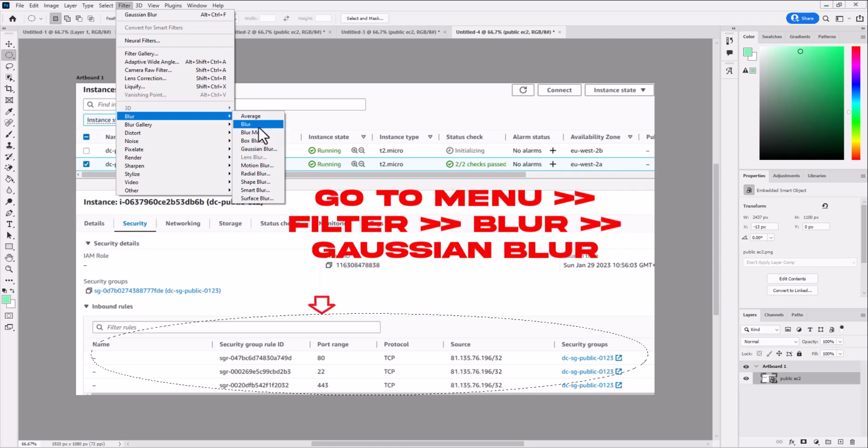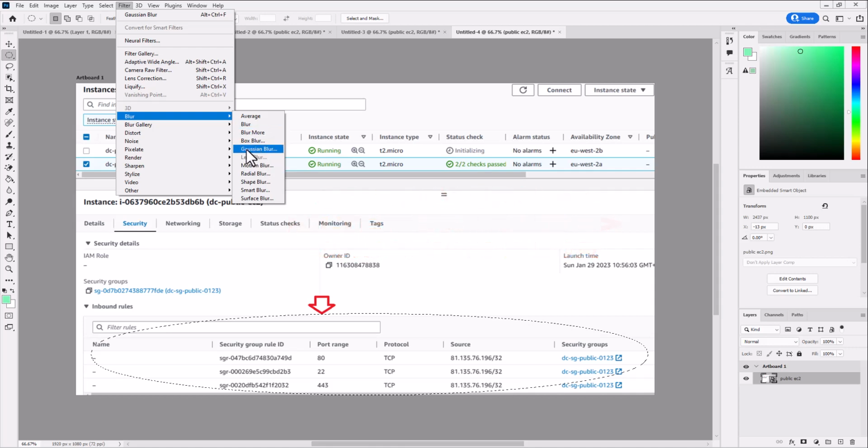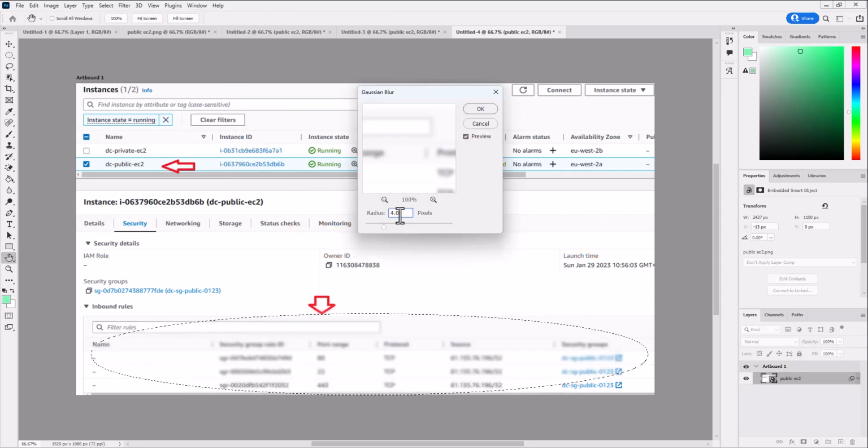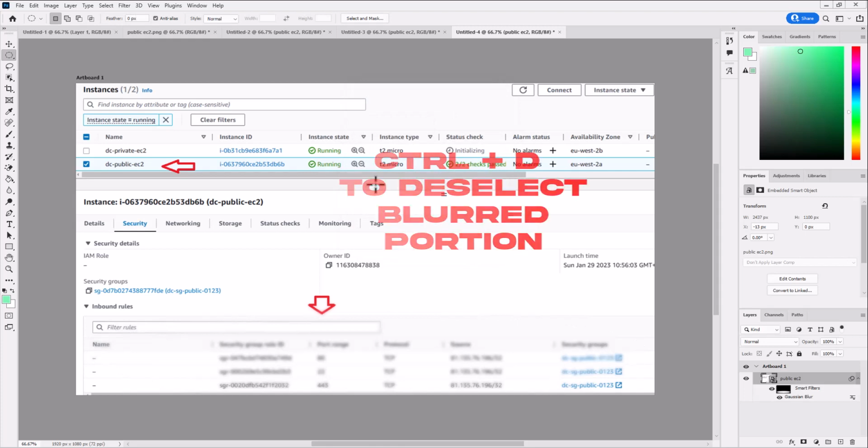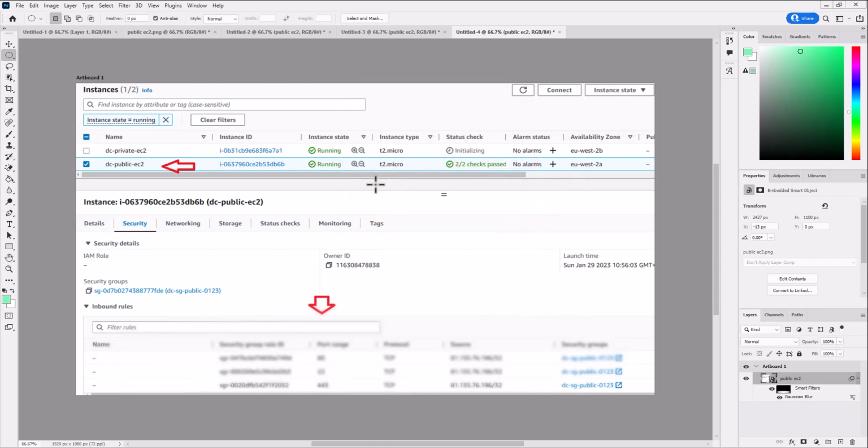You can also play with other options. In this case, I will use Gaussian Blur. Based on your requirement, you can move the slider up and down. In this case, the adjustment is somewhere around 4.5. Okay, and then Control D to deselect the portion. And that's it. Now you can save your picture, do whatever you want to.